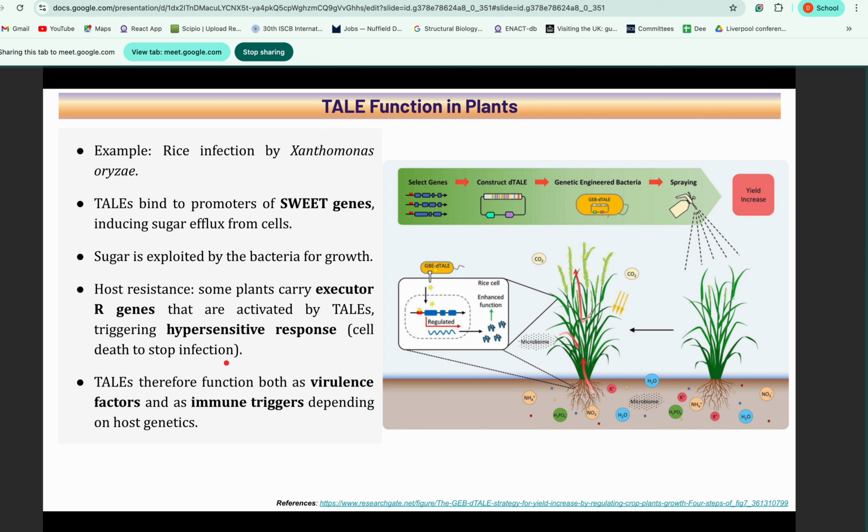Because if Xanthomonas is exploiting the plant machinery, then the plant also has defense mechanisms against that particular Xanthomonas. So in other cases, it can also synthesize some of these resistance genes, which can kill the pathogen, kill these Xanthomonas. In that way, it can stop the infection. So tails function both as virulence factors and as immune triggers. It is not just leading to infection, but it can also activate the defense mechanism of the plant cell. So it is triggering the immune response depending on the host genetics, on the genome of the host. Not in all plants will you see the expression of executor R genes or resistance genes. It depends from genome to genome.